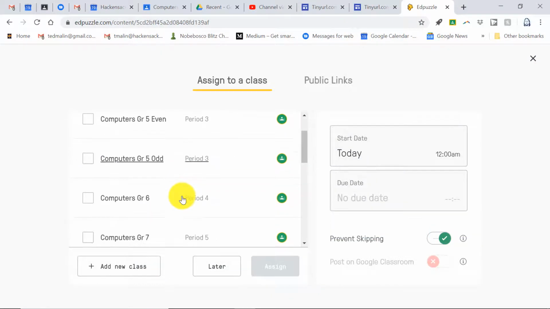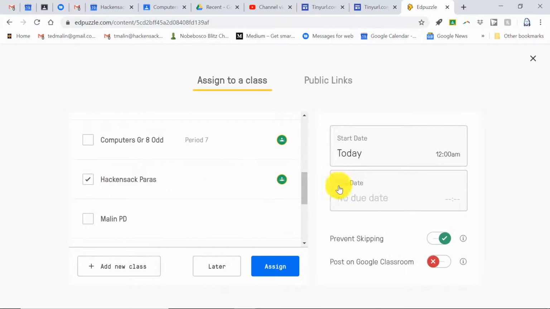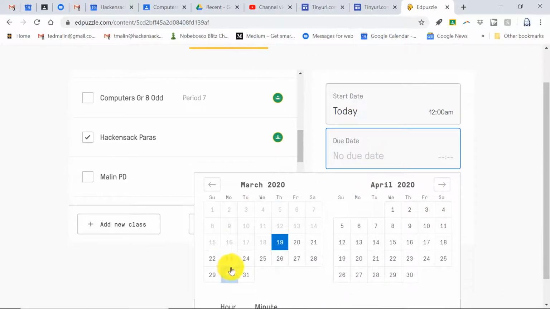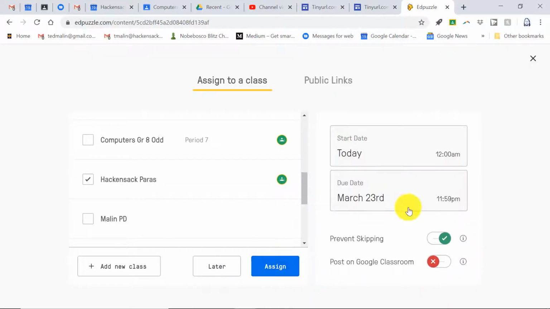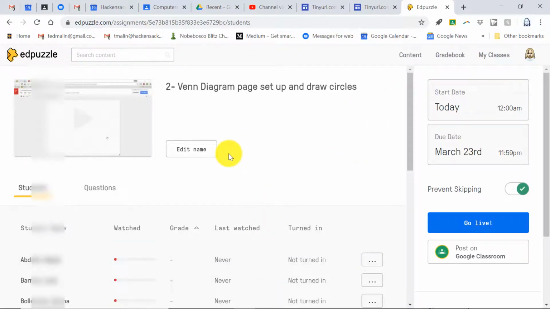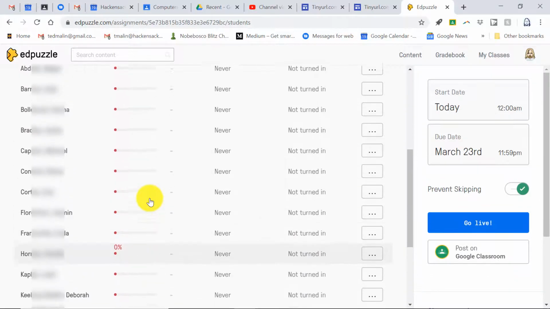I have to find the class I want to assign it to. Could be more than one, in this case just one. And a due date. Let's just say I used the same due date, the 23rd. So I'm going to click on the 23rd, and very important, you've got to click save. These things are set by default. I hit assign. Now it just shows me one of those videos here and the progress, which of course is all set to 0 because no one's watched it yet.